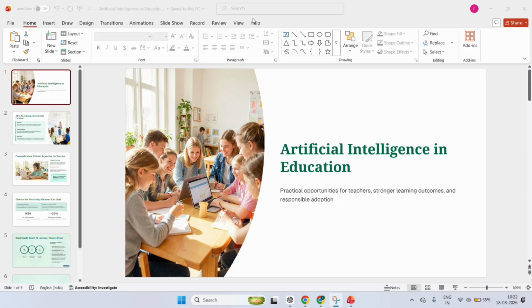Once everything looks good, you can present it directly or export it depending on the options available in your Gamma account. So if you are a college student and you need to create a presentation quickly, Gamma is definitely worth trying. Just remember to review and personalize the AI generated content before submitting it.